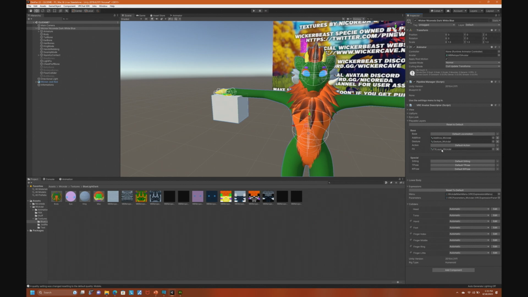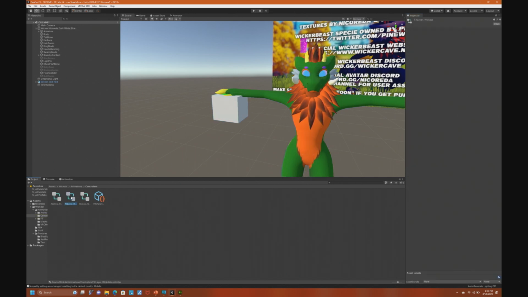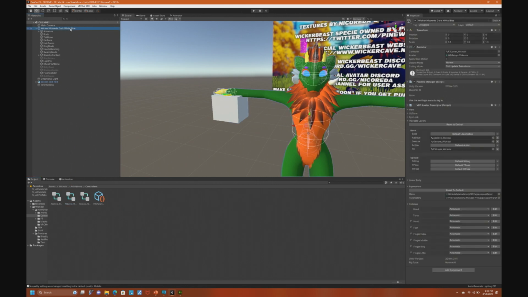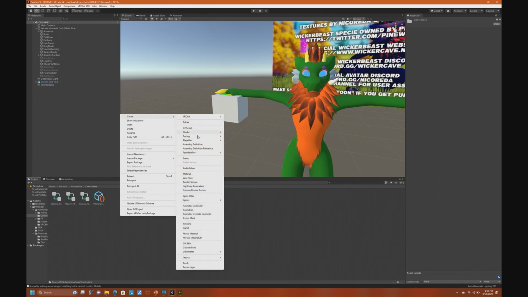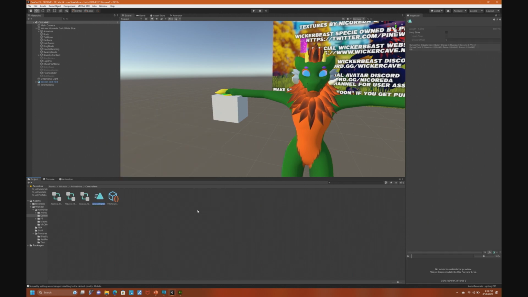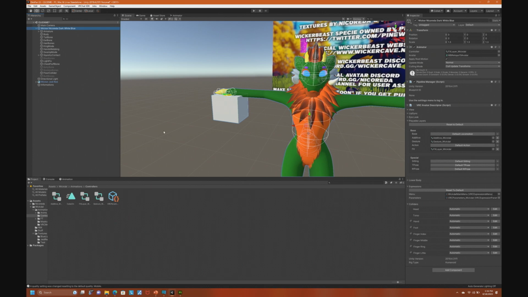So I'm going to go ahead and click on the FX layer. And then it shows up right here in the hierarchy. And I'm going to drag it onto the avatar so you can see it applies on the avatar controller. Then I'm going to right-click, create animation. I'm going to name this cube on. And then I'm going to drag it over on here, so that way it applies to the layer.